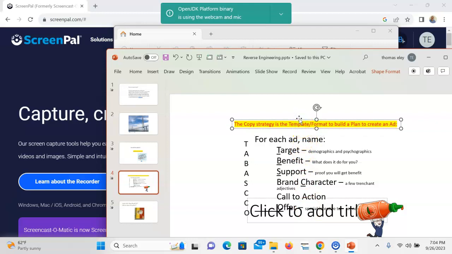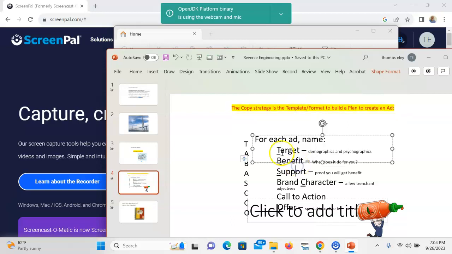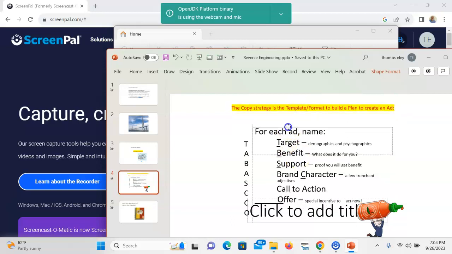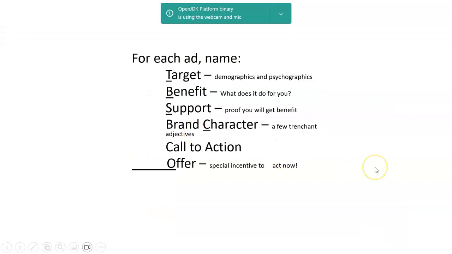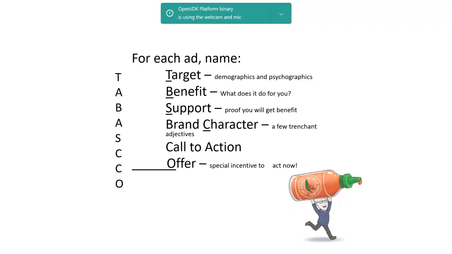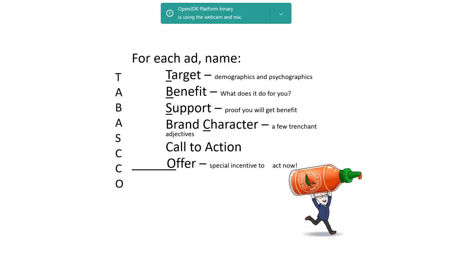This is the template for what is called a copy strategy. A copy strategy is the plan to make an ad. So any good client or advertising agency, for any product or service that they're advertising, is going to have a copy strategy. Some people call it the creative brief, although it's a little more permanent than a creative brief. The copy strategy doesn't change. This is Procter & Gamble's copy strategy template that I stole.